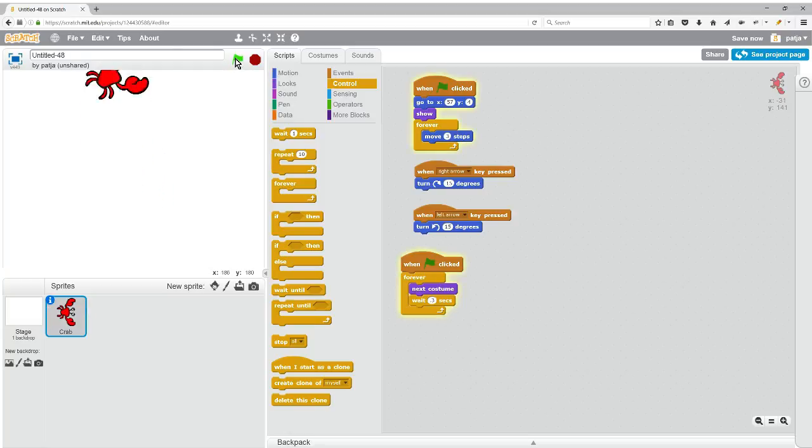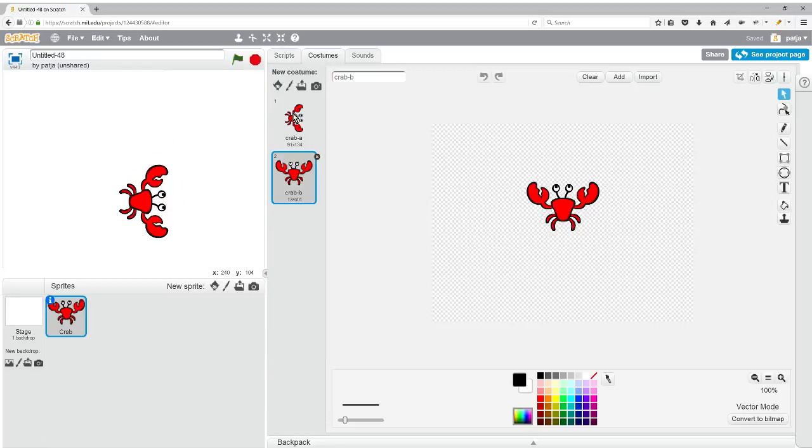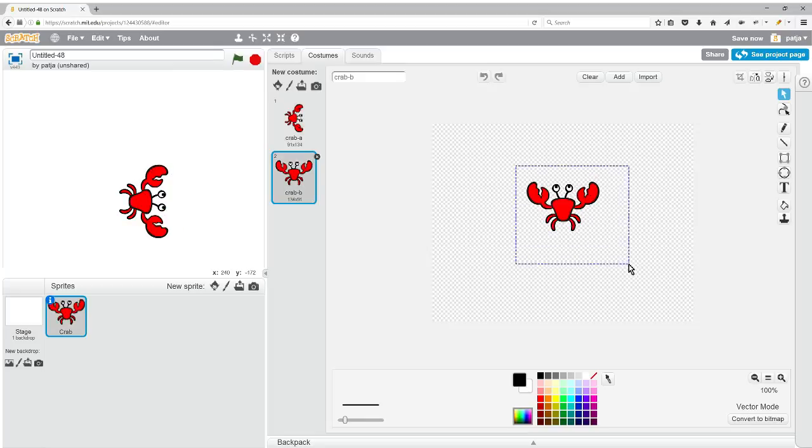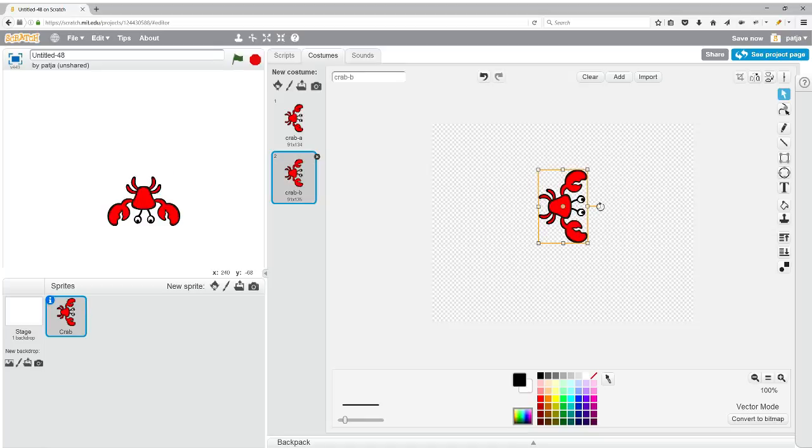Okay, now, well, that still isn't really what I want because remember what I did? I changed the orientation of this costume. Now I got to change the orientation of this one too so that they're consistent, so that they're kind of right on top of each other with the only thing changing being the snapping of the claws. Okay, so that looks pretty good.